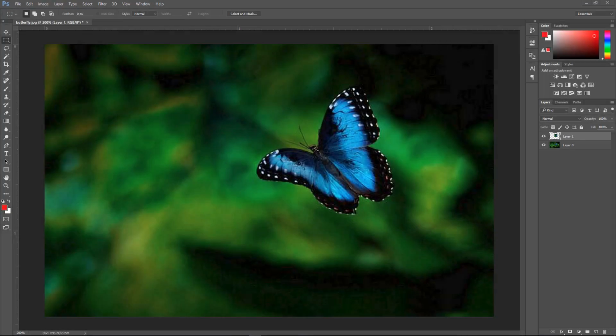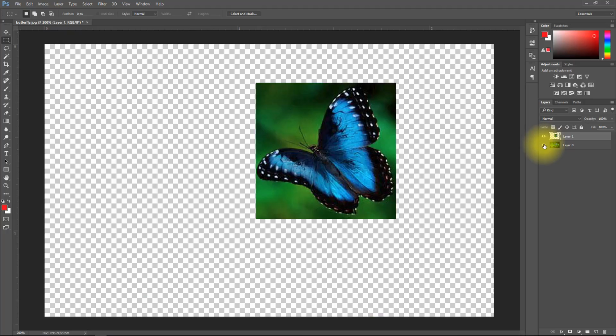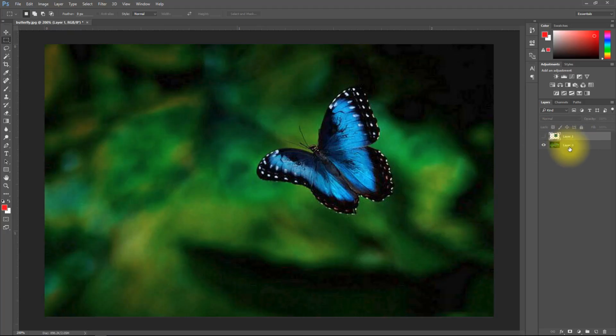Okay, we just made our rectangular marquee. We made a selection with the rectangular marquee tool, made a square, actually made it as close to the butterfly edges as we could, and we copied it and we pasted it. So we should have over here layer 1, which is our selection, looks like this. And we should have layer 0, which is our base layer. The background layer is 0.